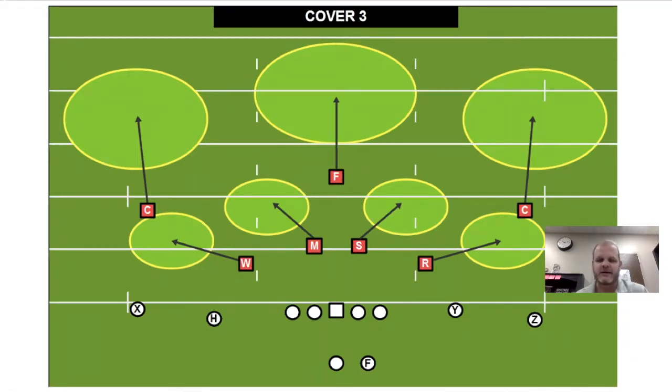So cover three, a couple notes about it. It is a defense that is designed to stop the run. Instead of having two high safeties and four defensive backs, you have an extra guy near the box who can defend the run a little bit better. So sometimes this dictates that you need to throw the ball. It's a very solid defense, a very solid coverage. It puts the free safety in a tough spot.